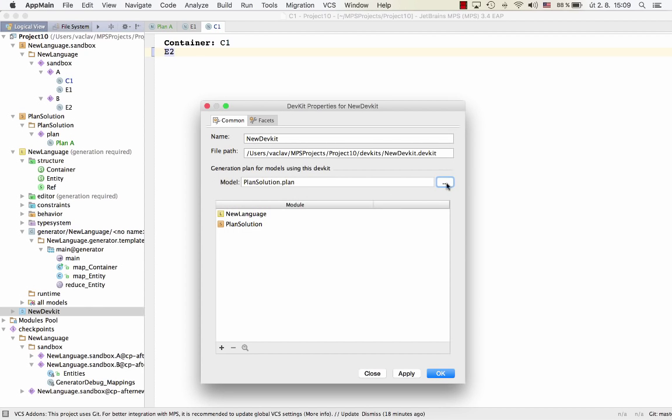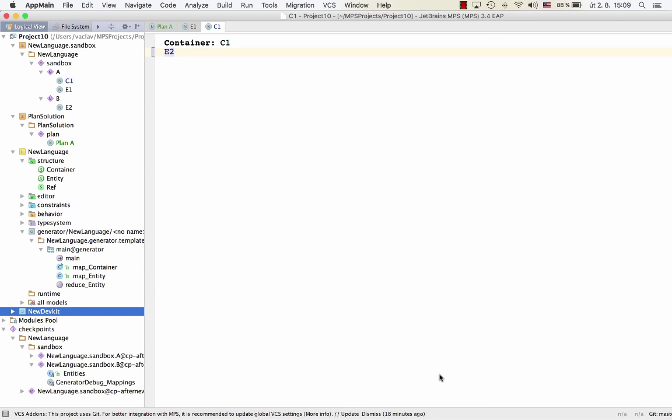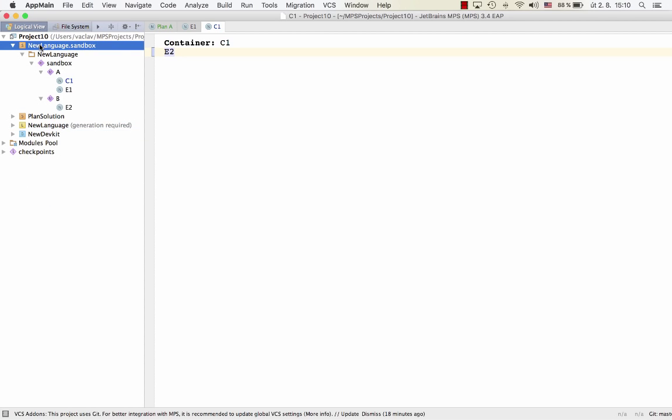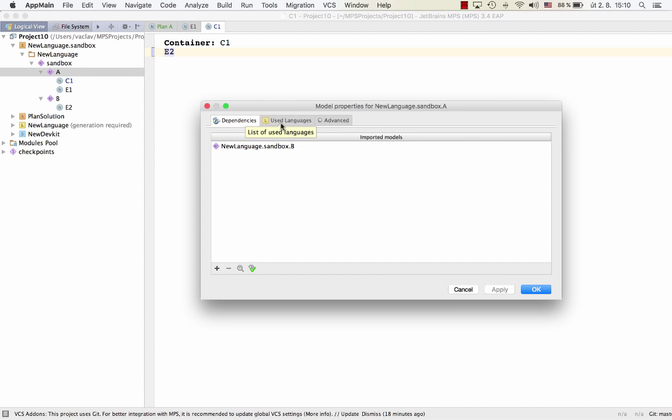So this is the model that holds the generation plan. And now we have the dev kit ready. The dev kit only exports one language and this build solution. And now we should be using that dev kit in our sandbox solution instead of using the language directly. Models E, A and B should not be using the new language directly, but instead they should import the new dev kit. And that dev kit contains all the languages that are part of the bundle, although in our case it's just one language anyway.